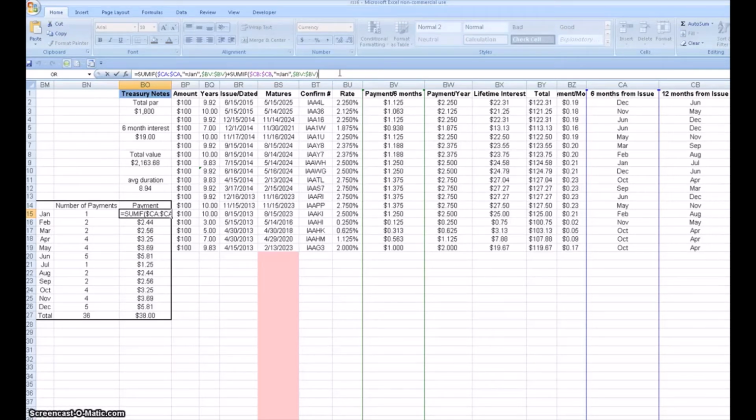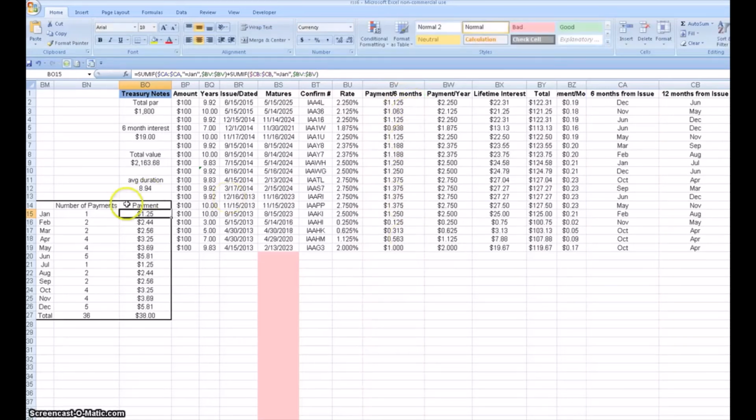And the formulas there, you can see how I'm doing that. I use the sum if statement and search for January in this column, search for January in this column, and if it finds it, add up the payment every 6 month number.